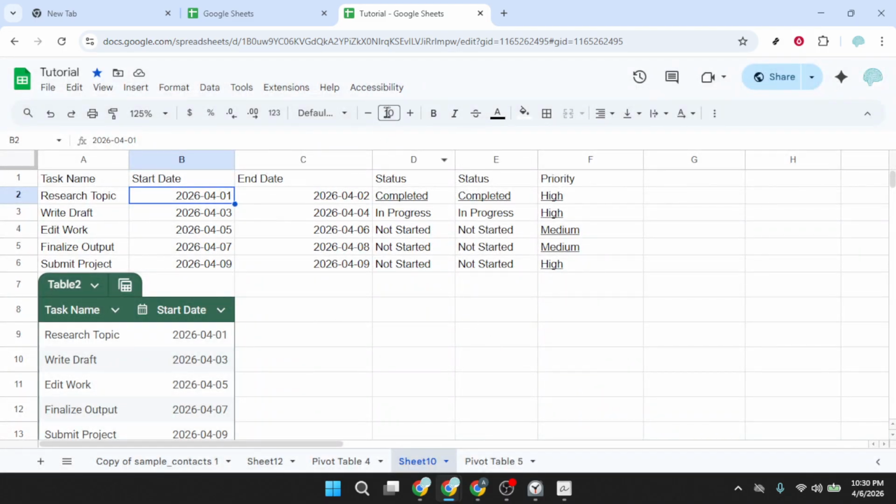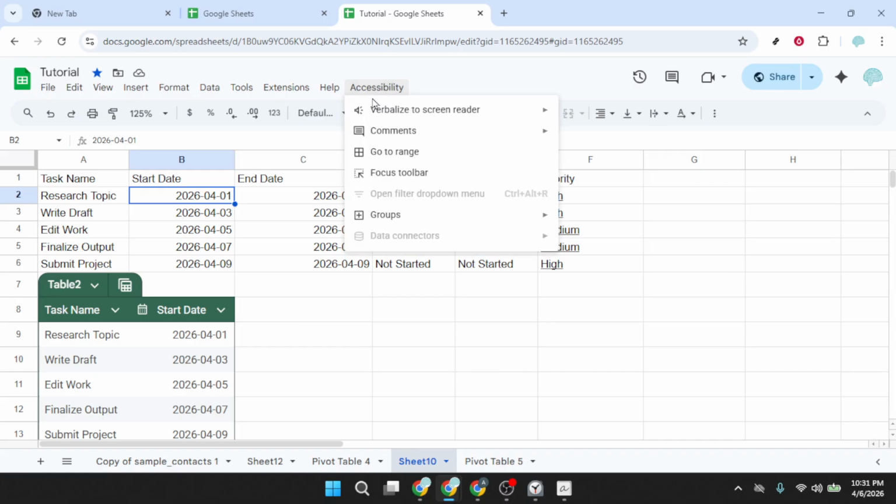If you move around the sheet with the arrow keys or tab, your screen reader should now announce cell locations and contents more consistently. If you don't hear anything, double-check that your screen reader is running on your device, then try focusing back into the sheet. If you ever want to turn this off, return to Tools, open Accessibility, uncheck the same box, and click OK.